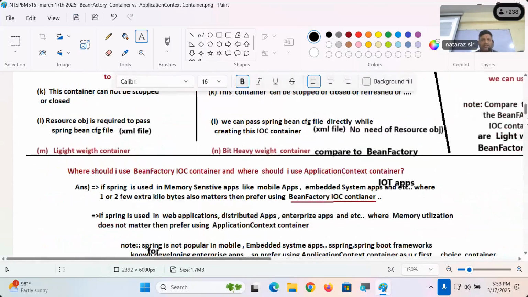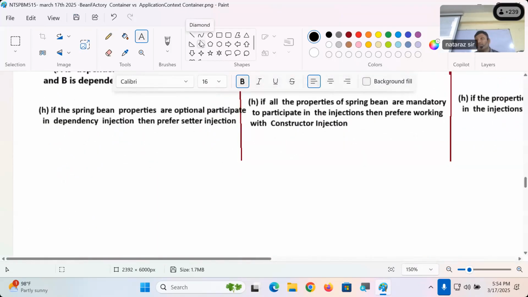Okay, so these are the differences between all the things. In this presentation, we mainly concentrated on the differences between BeanFactory container and application context. Where should I use BeanFactory? In memory sensitive applications, like mobile applications or IoT applications, where 1-2 kilobytes also really matters, we have to prefer the BeanFactory IOC container. In all remaining situations, it's better to work with the application context container.